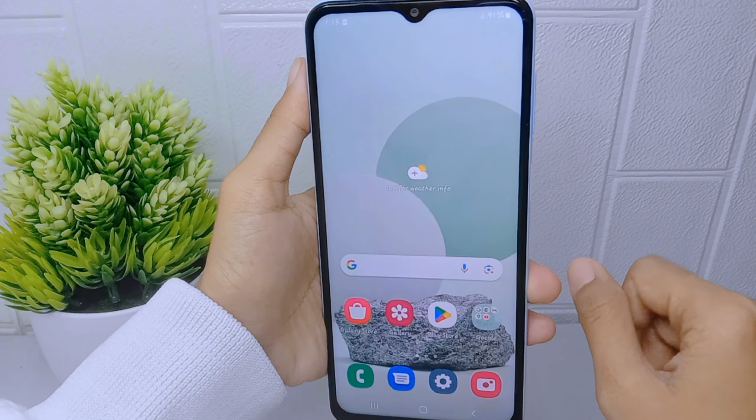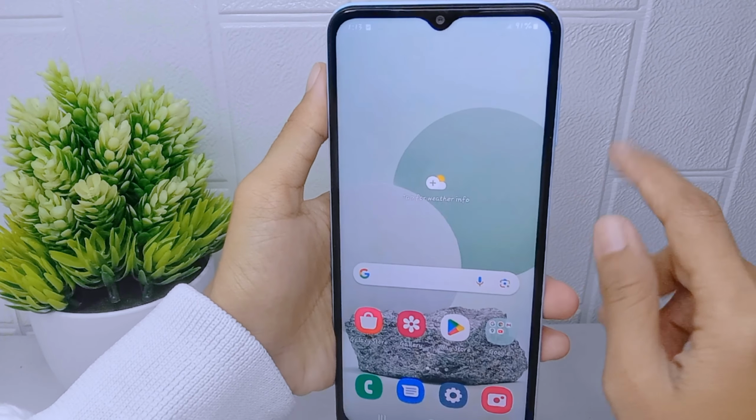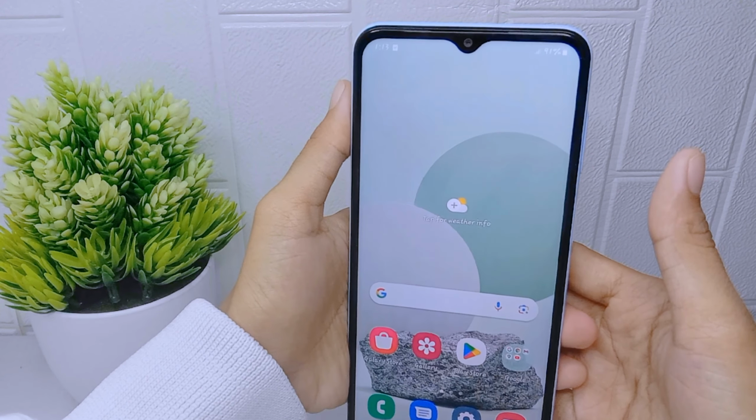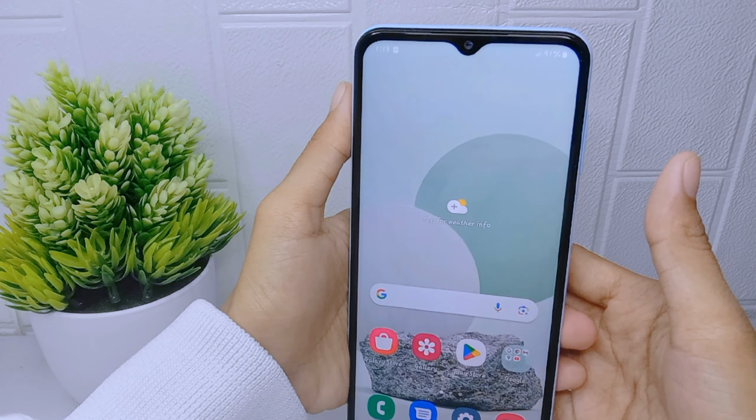Many applications contain personal and sensitive information such as emails, messages, social media accounts, banking apps, and photo galleries. Let's learn how to lock them on this device. Let's go to the tutorial.